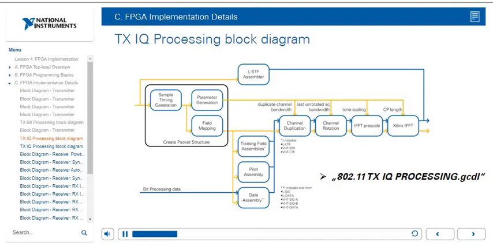The purpose of the XIQ Processing module is to add the training fields and to convert the bits from the TX bit processing block into baseband IQ samples. The OFDM single trigger of the RF loop is used to clock the generation of the OFDM symbols. The create packet structure module creates a timing structure, a field map, and the processing parameters that stay constant along the OFDM symbol, i.e. bandwidth, cyclic prefix length, channel duplication, channel rotation, and tone scaling factor.